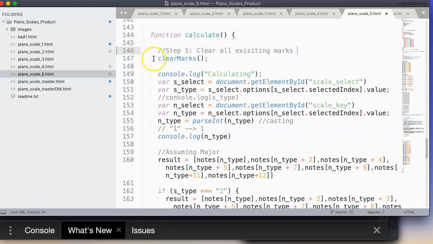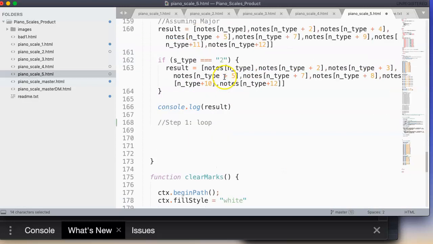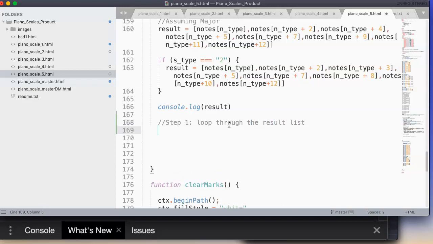And we did this by calling this clear mark function we wrote in our last video. So step 1, we're going to loop through the result list. And this is a really important skill. Or let's call this step 2 now. This is what I call a bread and butter algorithm. The ability to loop through a list or an array is fundamental.